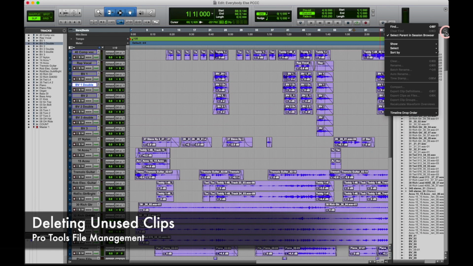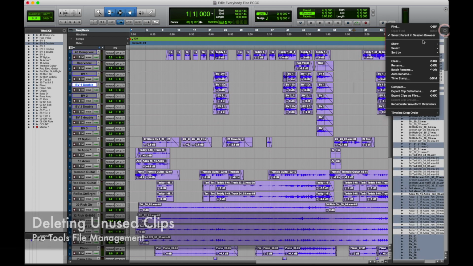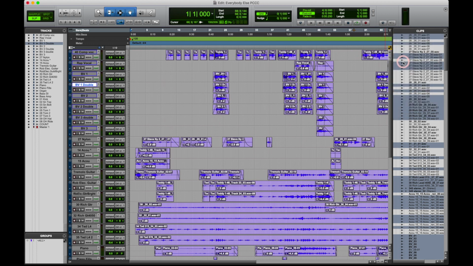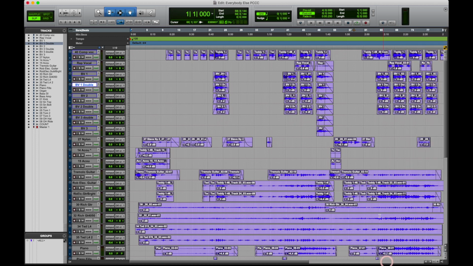If I go to the top right, I could go to Select and select all of my unused clips. By doing this, I can now delete the clips by hitting Clear. This will remove all of the clips that are not being used in my session. By doing this, when I share my session with somebody, I can make sure that I have a very clean session with only the clips that are being used.